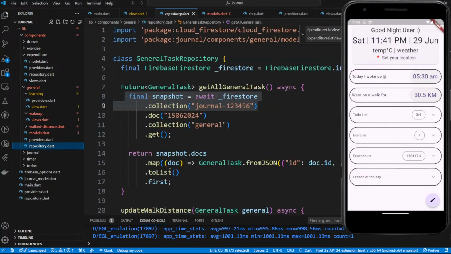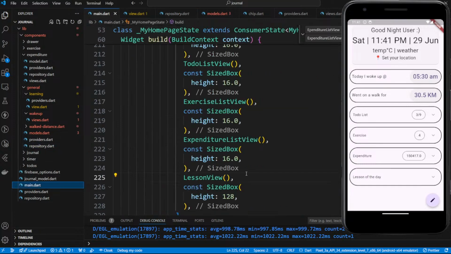So let's move to the repository once and see what we do. When we get the general text, we try to get everything. How did we manage this?